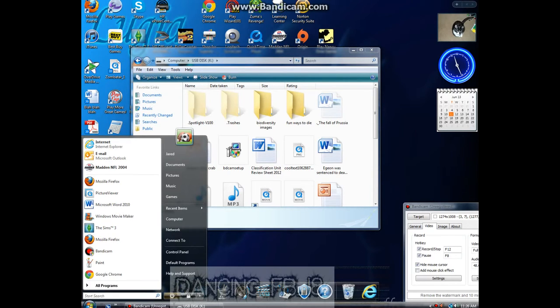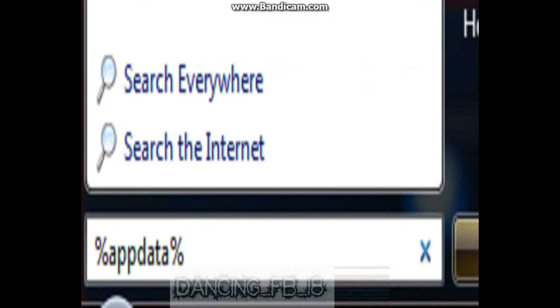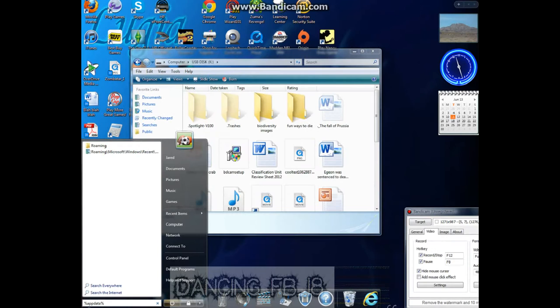Now, to find the world, you go into search, type %appdata%, and real quick, I'm going to show you what it is that I typed, so I'm going to pause it. So, yeah, you can see that it's just %appdata%, and then I'm going to pause it again, so we'll go back to full screen. Then once you do that, click on the roaming folder.